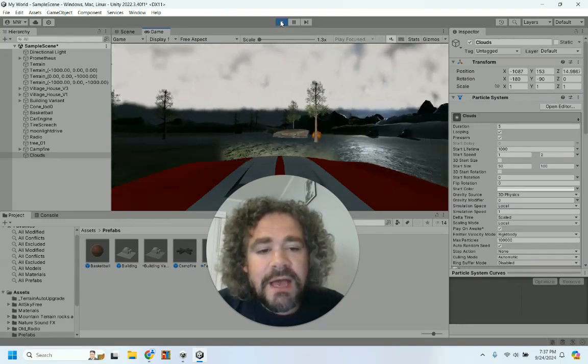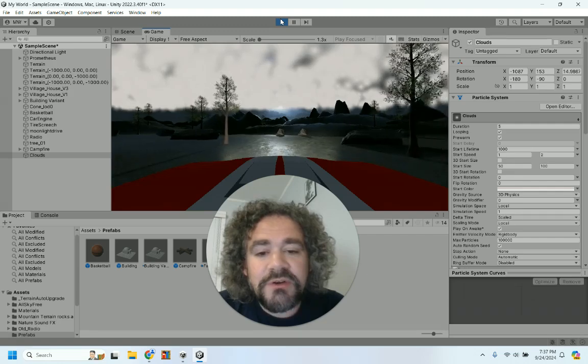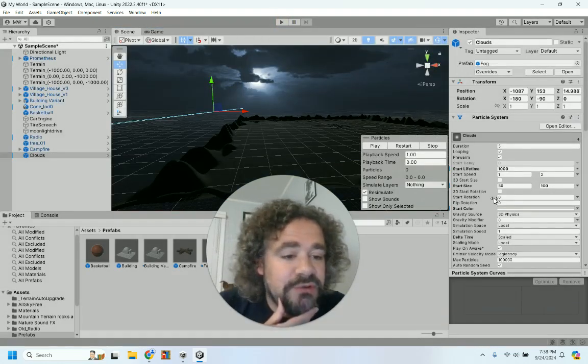So, yeah. I'm not the best at clouds. My fog looked pretty cool. I'm not the best at clouds. I have a feeling you guys could probably do better with that.